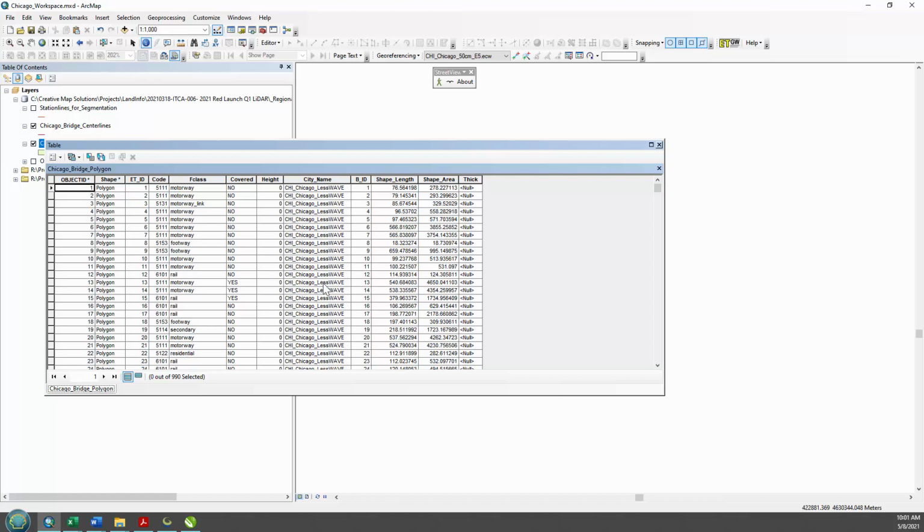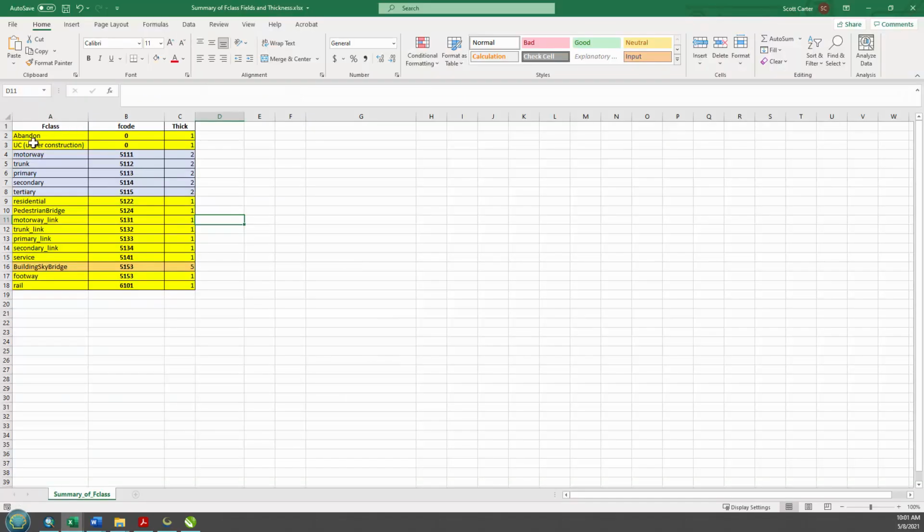itself. So those that have major roads at a certain classification or code, they get assigned a bridge thickness of 2 meters. And then the rest of them get a thickness of 1 meter, except for the sky bridges, which will receive a thickness of 5 meters. And there is a little table that I include in here to show you, based off of the F code, this is the thickness that we want to assign to the bridges.